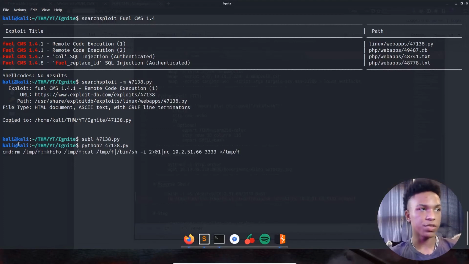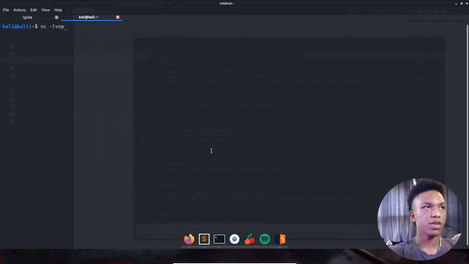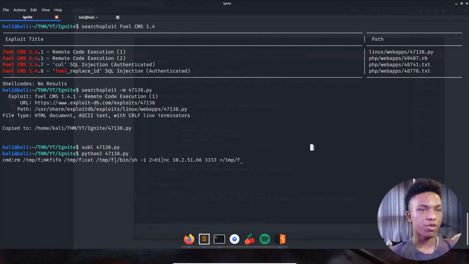Control Shift V. As you can see, I copied it over. This is my TryHackMe IP address right here, and I've got the actual port number that I want to use. Let's go ahead and set that netcat listener up too. There we go, 333. Perfect. Go back over here and press enter.